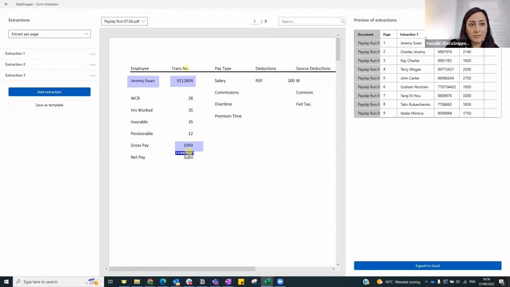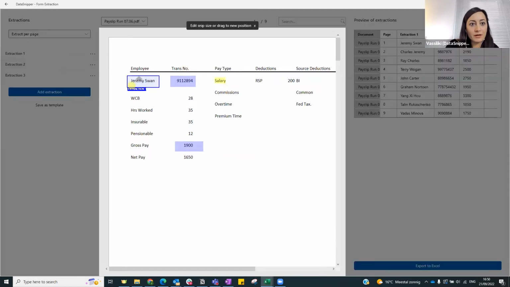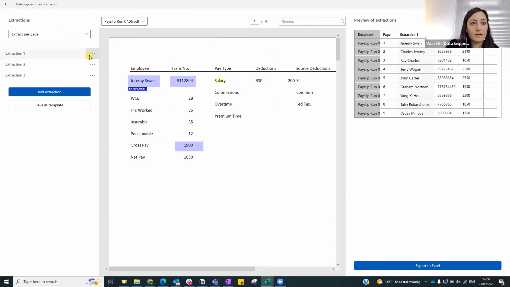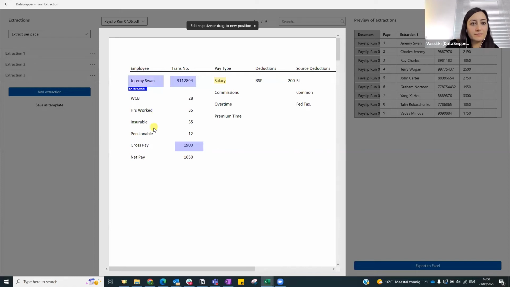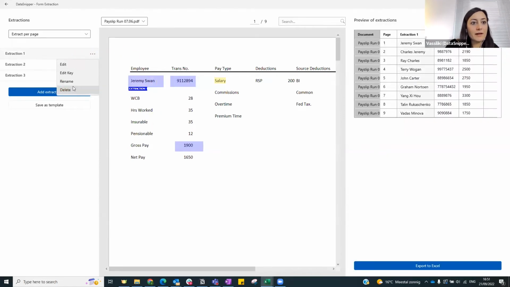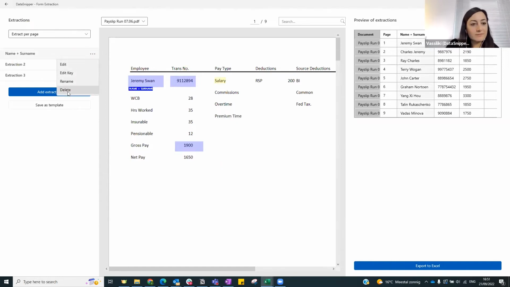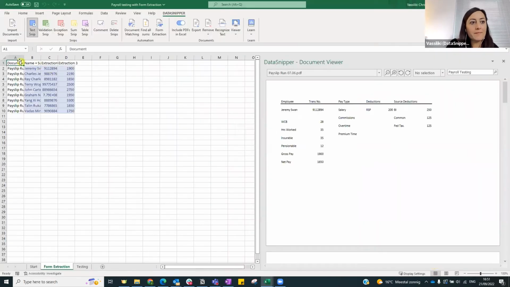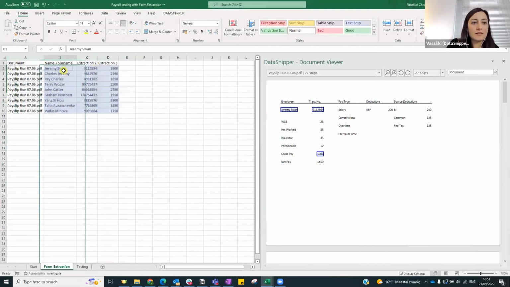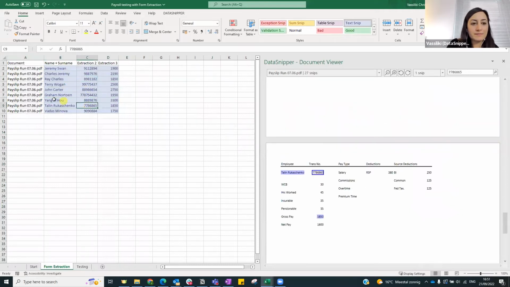These snips are very flexible. If you click here on the 3 dots, you can move them around. You can change the size of the snips. You can rename them. You can also delete them if you want. So it's very user-friendly, very easy to change the snips. And if you're happy with the results, you can click on export to Excel, and this information will be available in your Excel workbook. As you can see, we have the relevant payslips attached to this information.